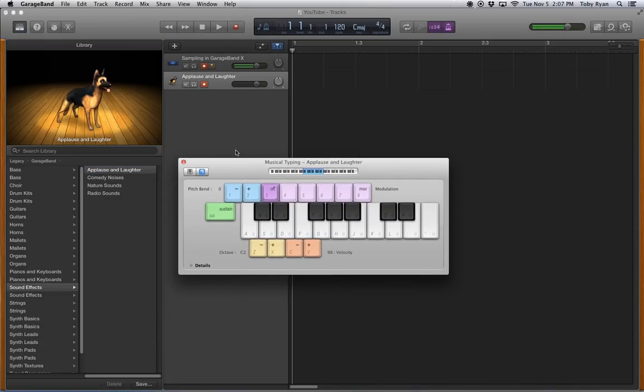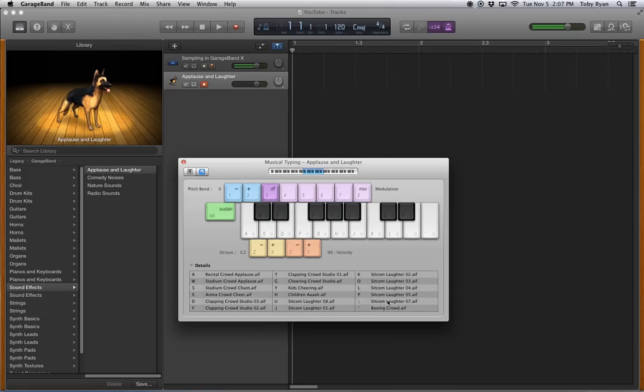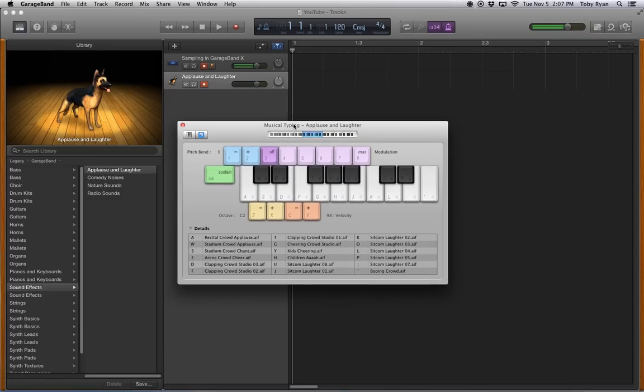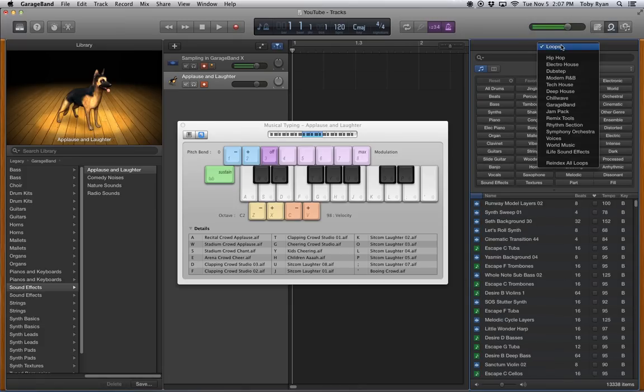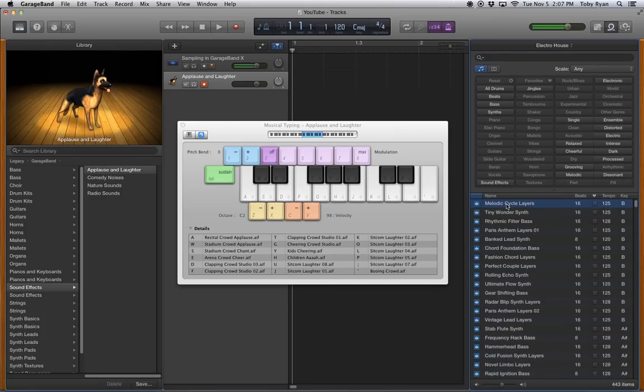And if you look in the bottom left hand, you're going to see this little details tab. Go ahead and click it to expand it. Okay, what makes this really cool is you can actually open up your loop library now, up top right, and choose from the loops. I'm going to choose, let's say, Electro House. And pick one that I like. All right, I like that one.